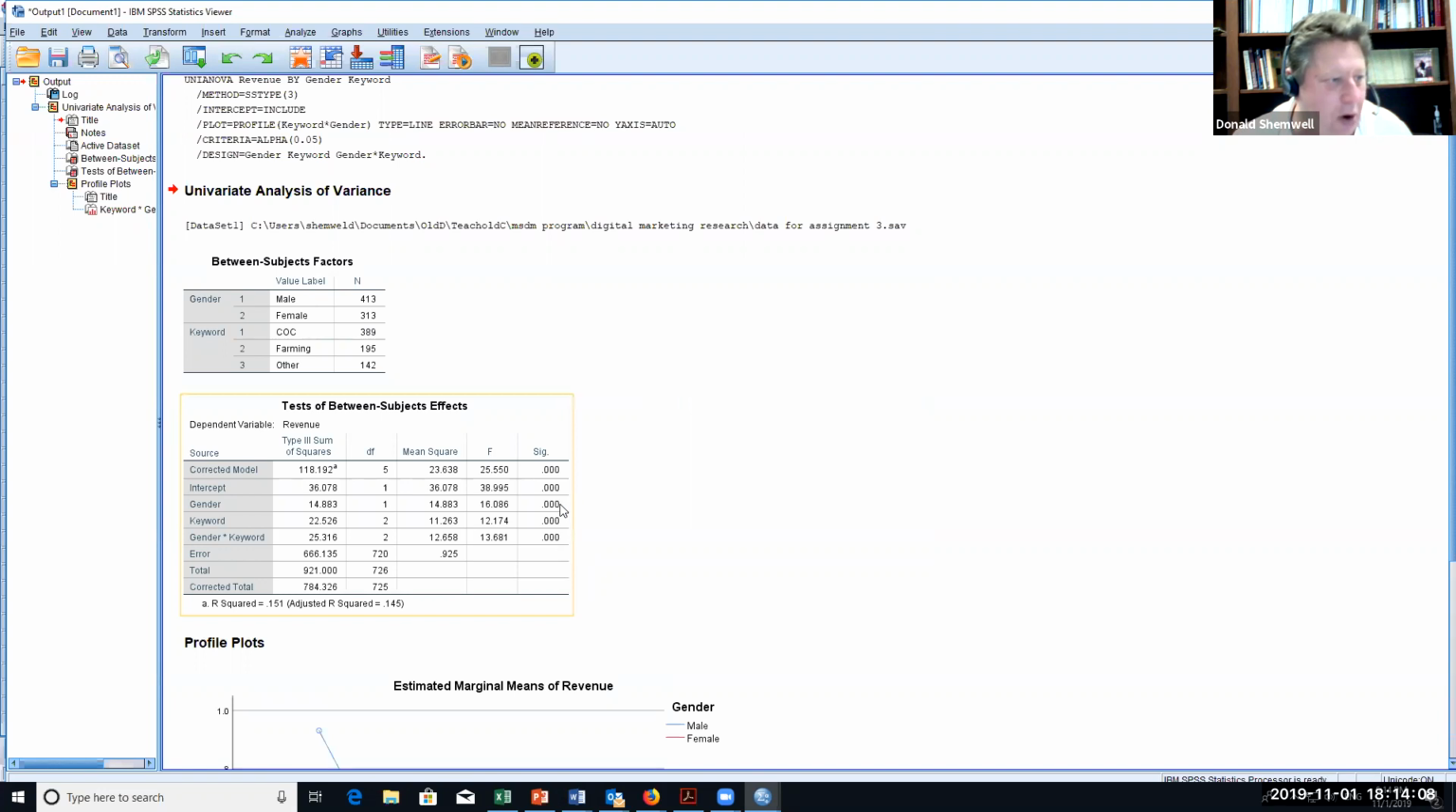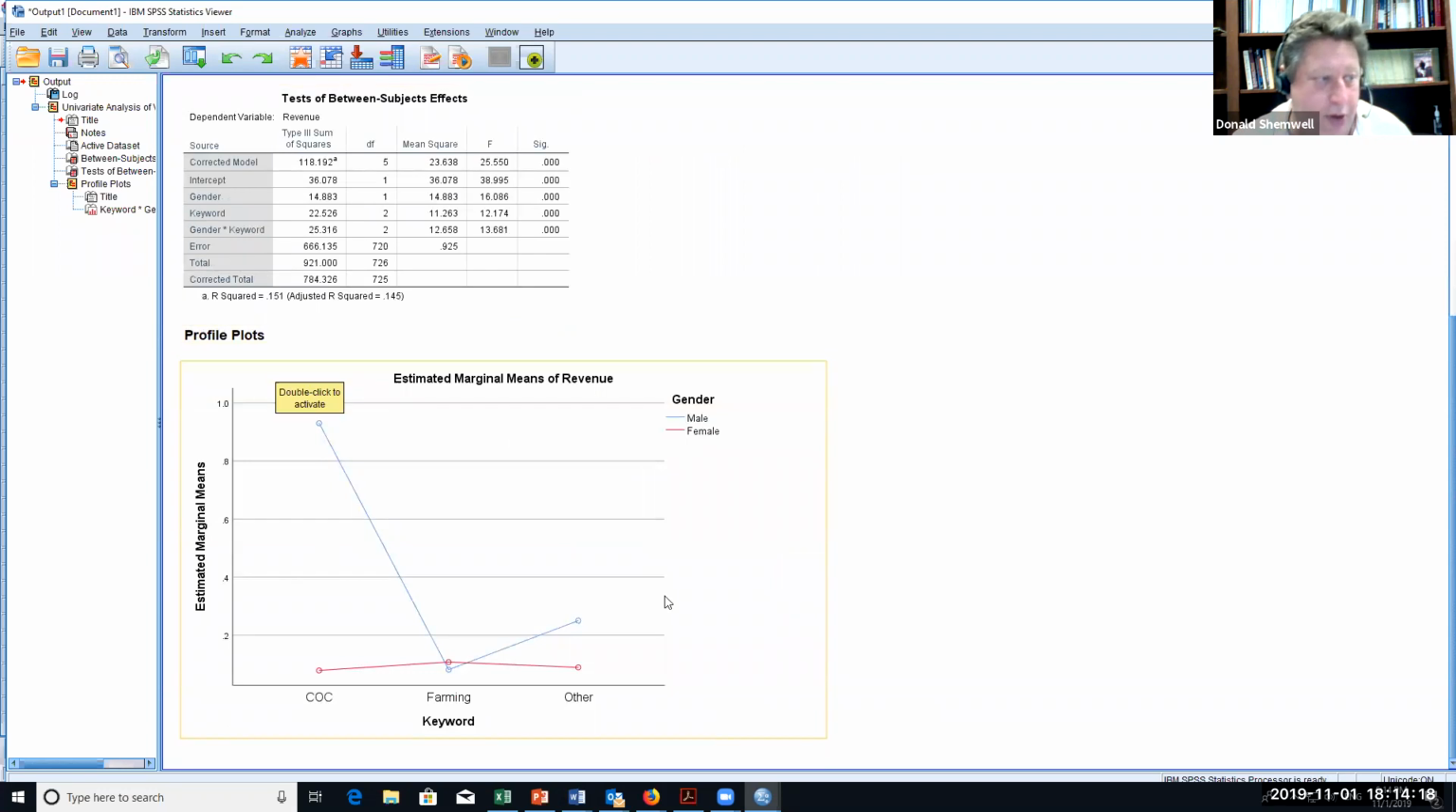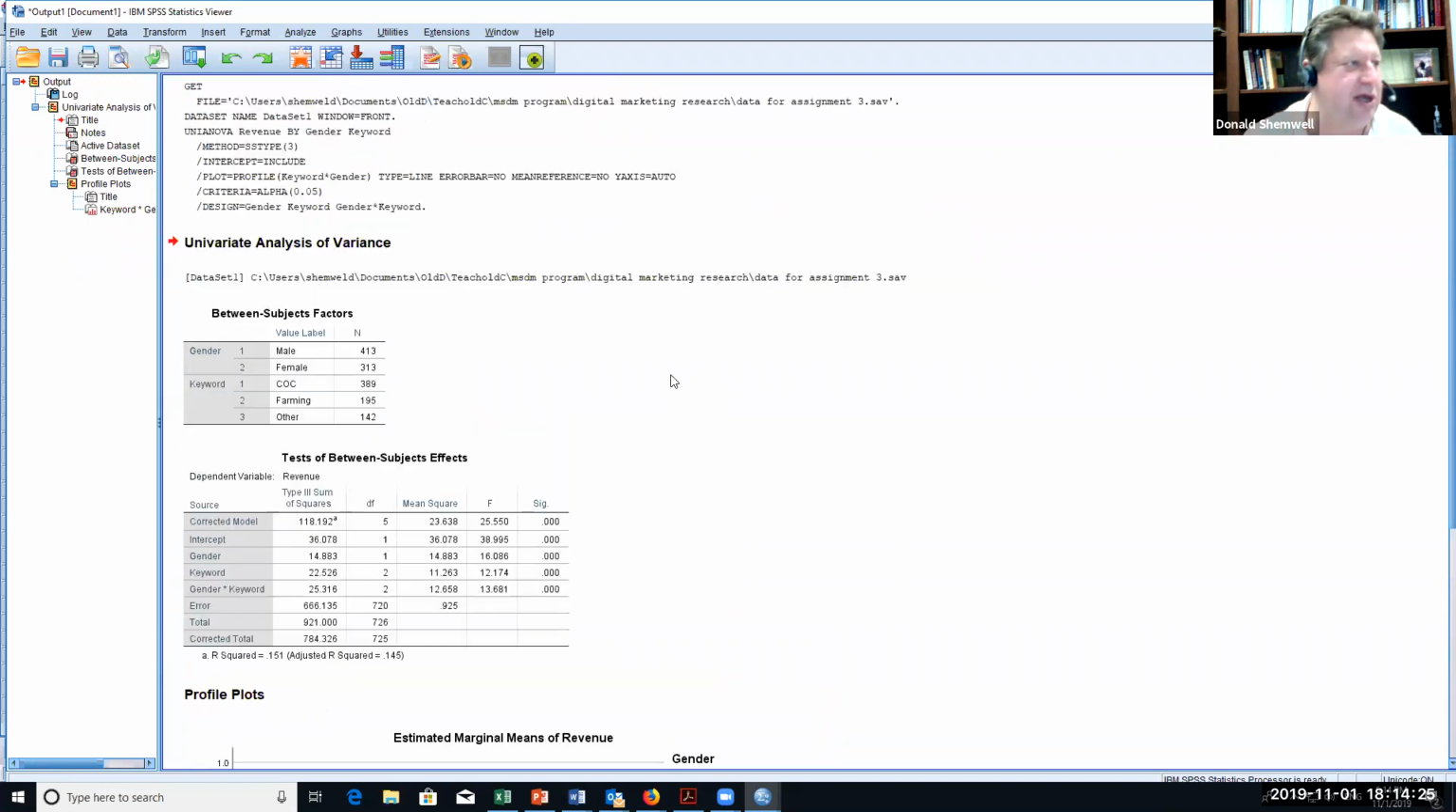And I talked about what to look for in the output. Is it significant? Is it not significant? If it is significant, you have to tell me the nature of the relationship. You determine that by looking at the analysis of variance and this graph and telling me what's going on. And of course, there's another video for that.